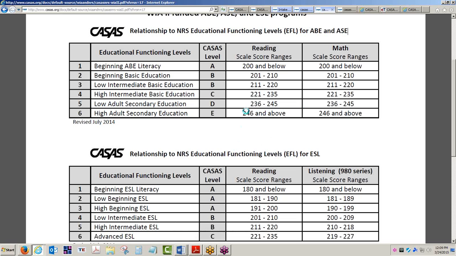Okay, so generally students that are accepted into an ASE program, whether it is high school diploma completion or high school equivalency prep programs, that would be EFLs 5 and 6, which is for your low ASE, secondary adult education program. And generally you would accept students into those programs whose pre-test scores are 236 and above. Okay, to be eligible for an ASE program. If students score below 236, then typically they are placed in an ABE program.